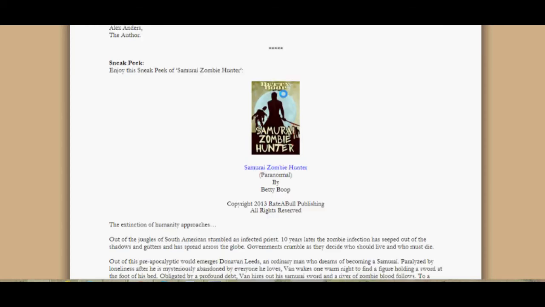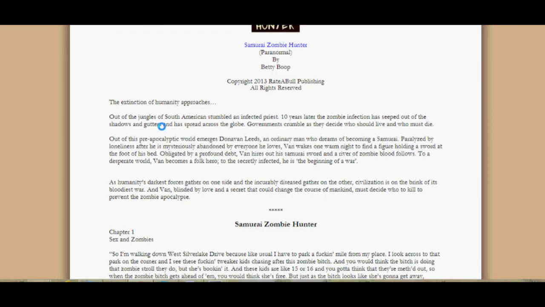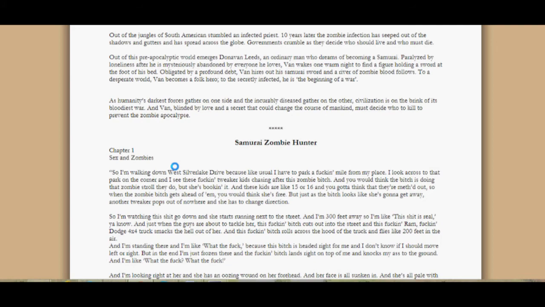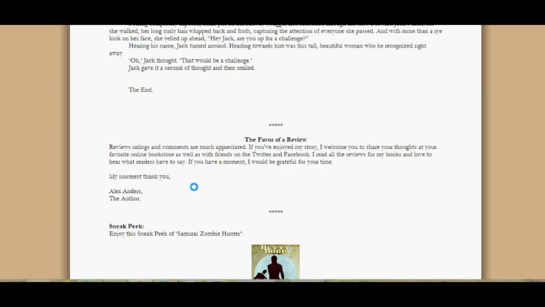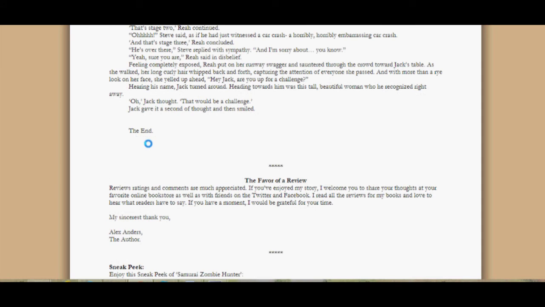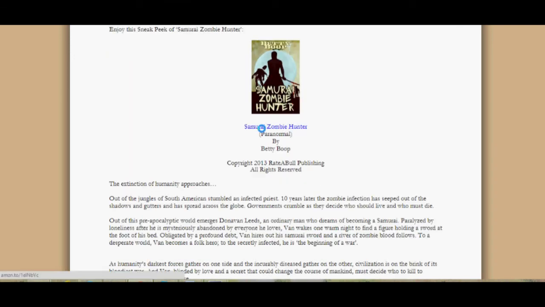It'll show the cover if you've included it. This is the Amazon book, so it'll show a link going to the book on Amazon. The genre, by, author. This is the description of the book. And here is the excerpt of the book. So all of the readers, as soon as they finish reading Samurai's Revenge, they'll next see Samurai Zombie Hunter, and hopefully they'll click on through to the book and purchase it immediately.